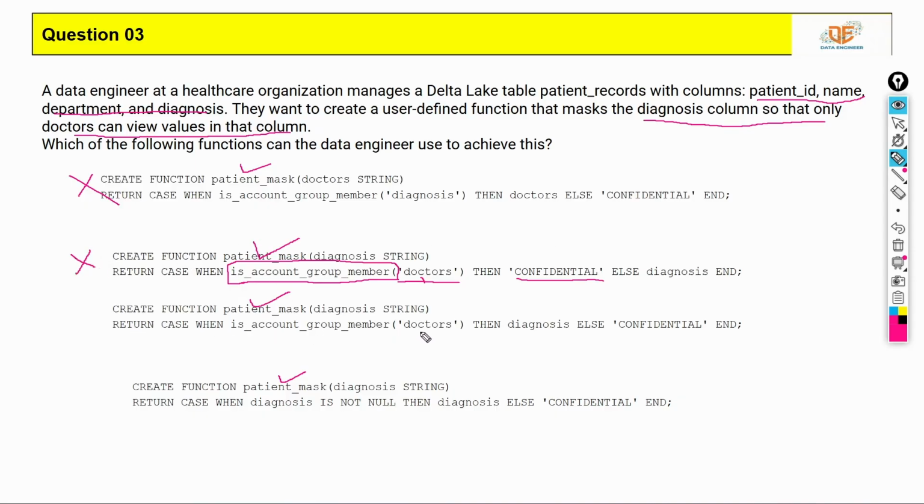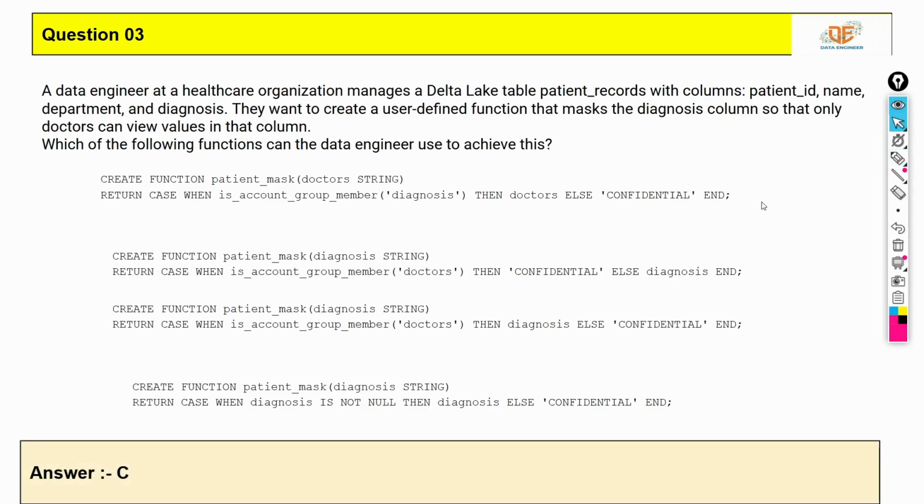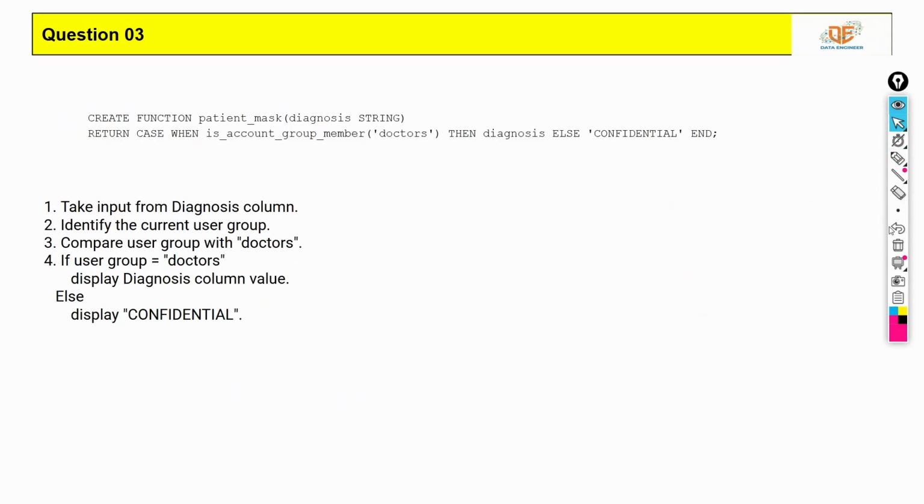In option number C, we can see they have given doctors as true and confidential. This is the true one. Let's see option number C. Here is the explanation. First, take an input from the diagnosis column. Perfect. Identify the correct user group. Here is the user group we are identifying.